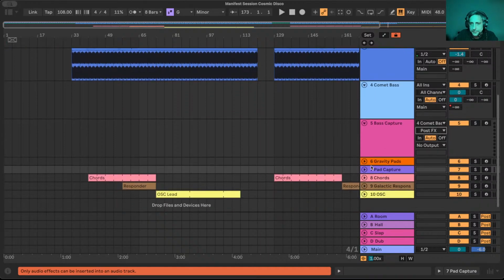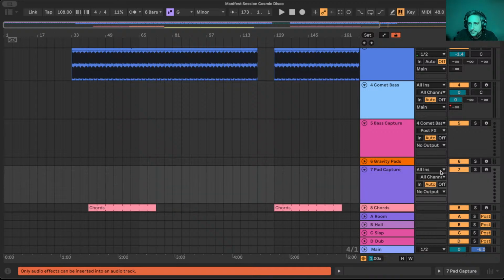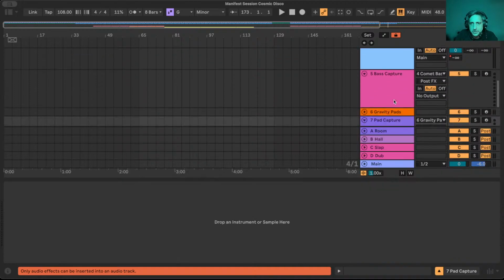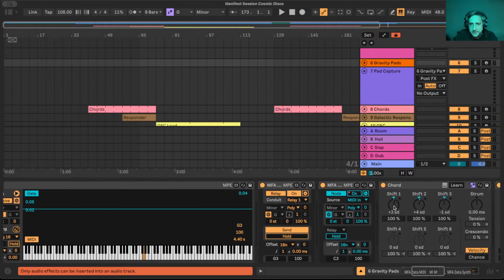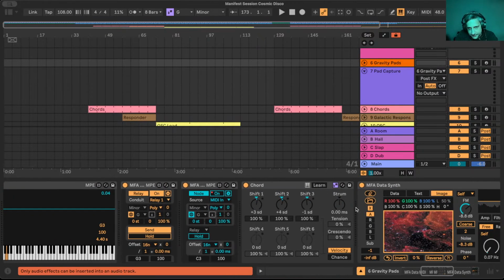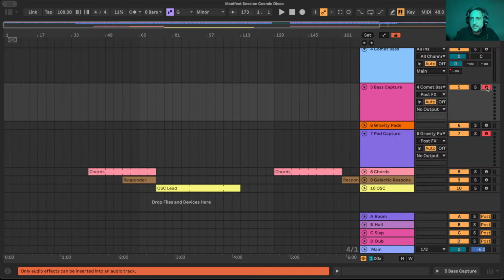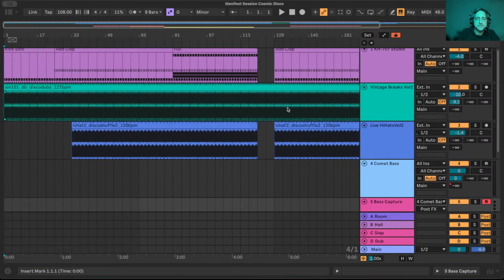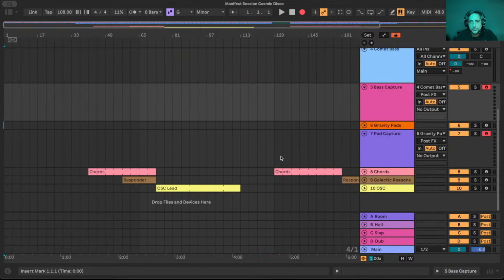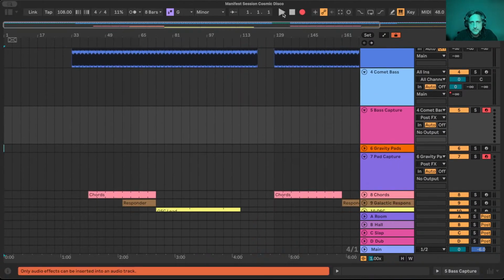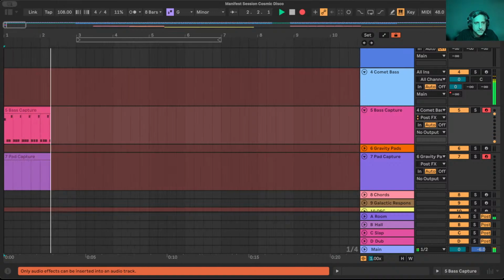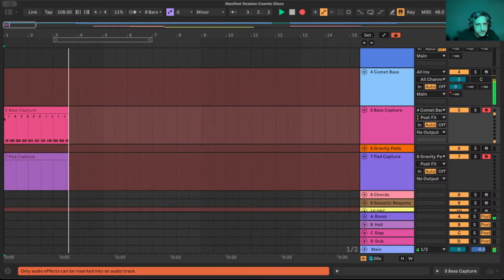Okay, and then the pad capture could be a little bit trickier. It's going to come from the gravity pads, and it's going to come, yeah, post effects, because just double checking what the end of the effects chain is, yes. It's after this and after the chords. That should work. So now I'm going to arm those for MIDI both, and before we listen back, I'm going to arm the transport to record, and it's receiving. Nice.